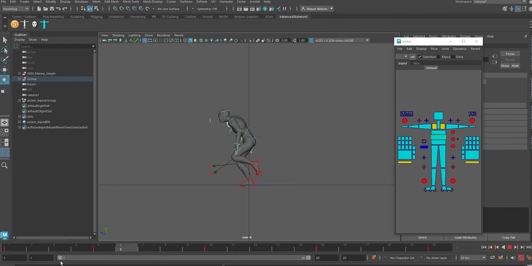You can also do stuff like make it more purposeful by kicking this knee way up in the air like that.